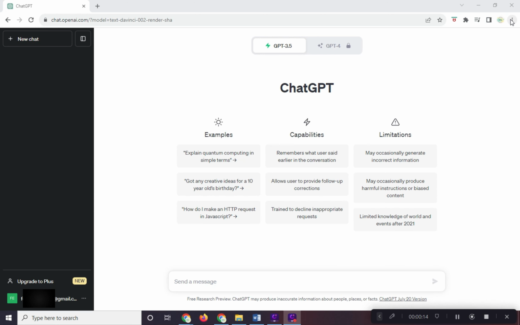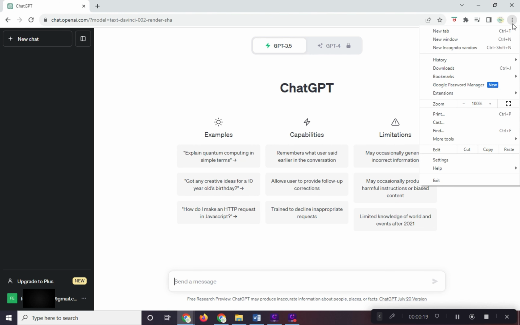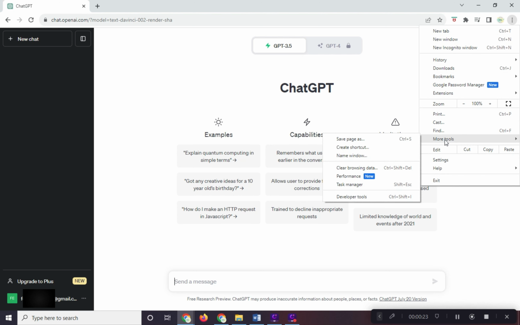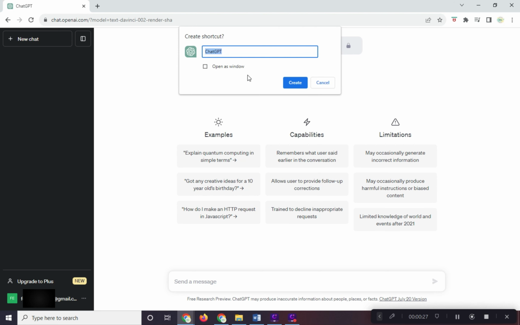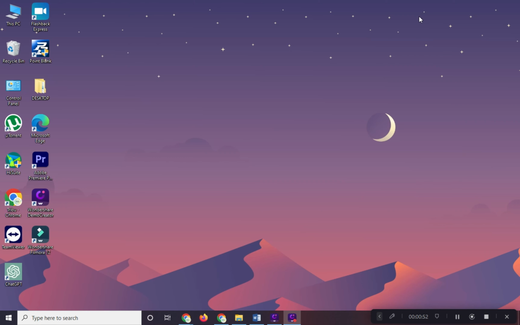To install the ChatGPT app on Windows, simply click on these three dots right here. Go to More Tools. Click on Create Shortcut. Rename it, and click on Create. As we can see here, the ChatGPT app icon is here.